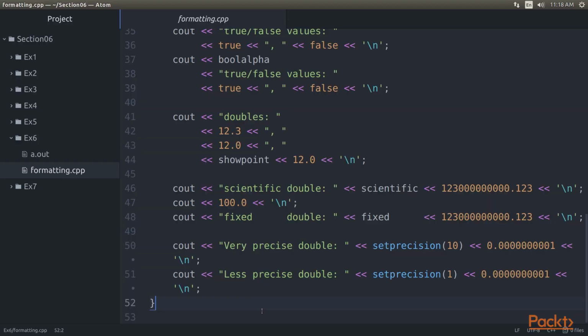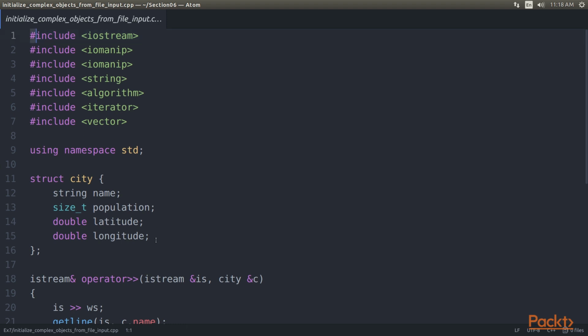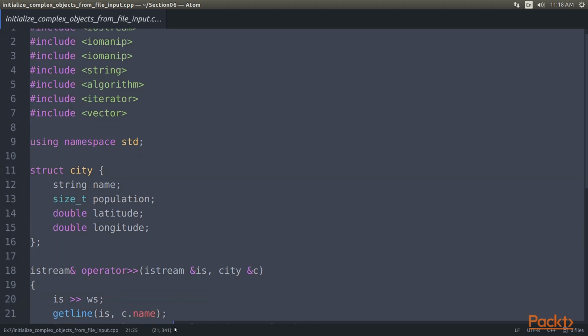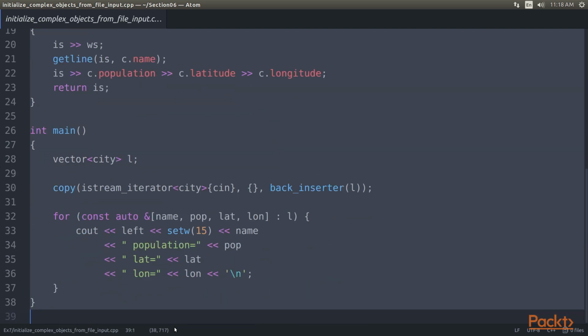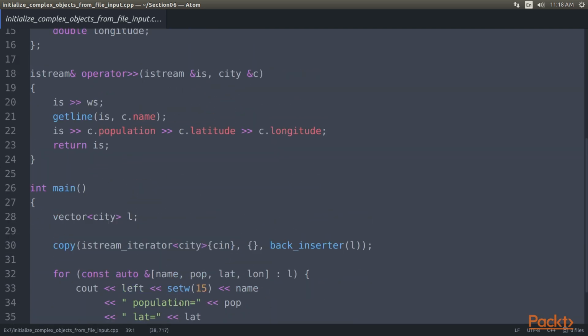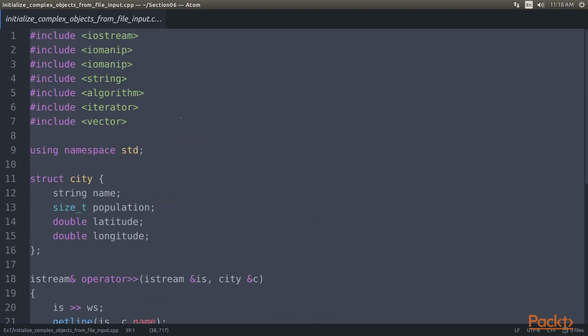So go to the Atom editor, then click on the ex7 directory, and inside that, click on the respective .cpp file. I have highlighted the entire code for you. Just have a look at it. Here, we'll define a custom data structure and provide facilities to read such items from input streams such as standard input.